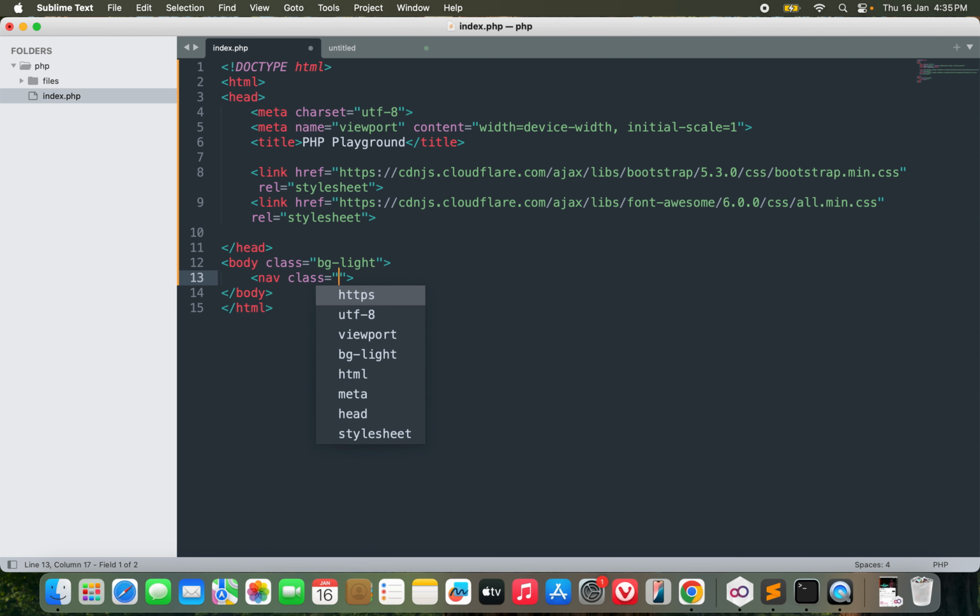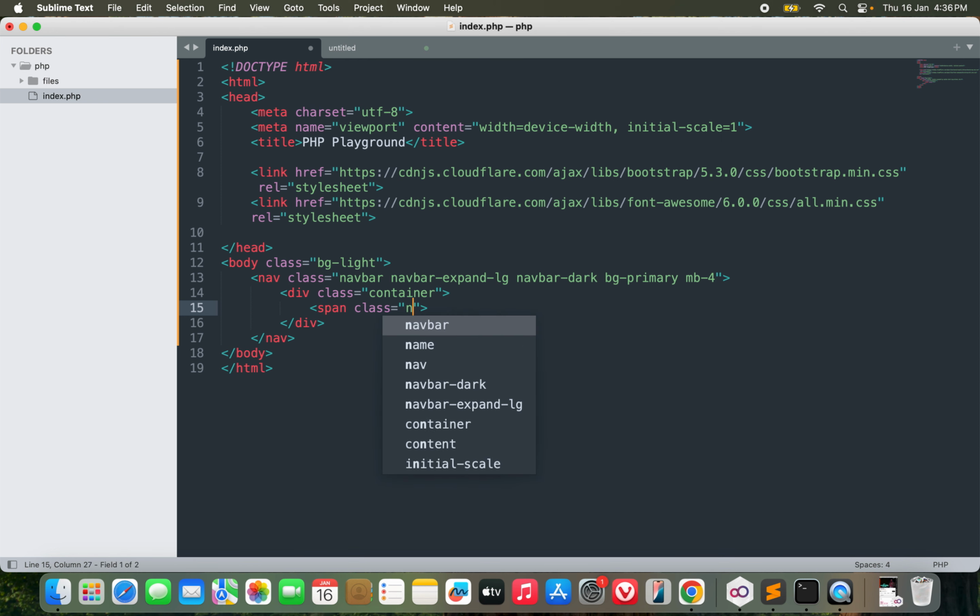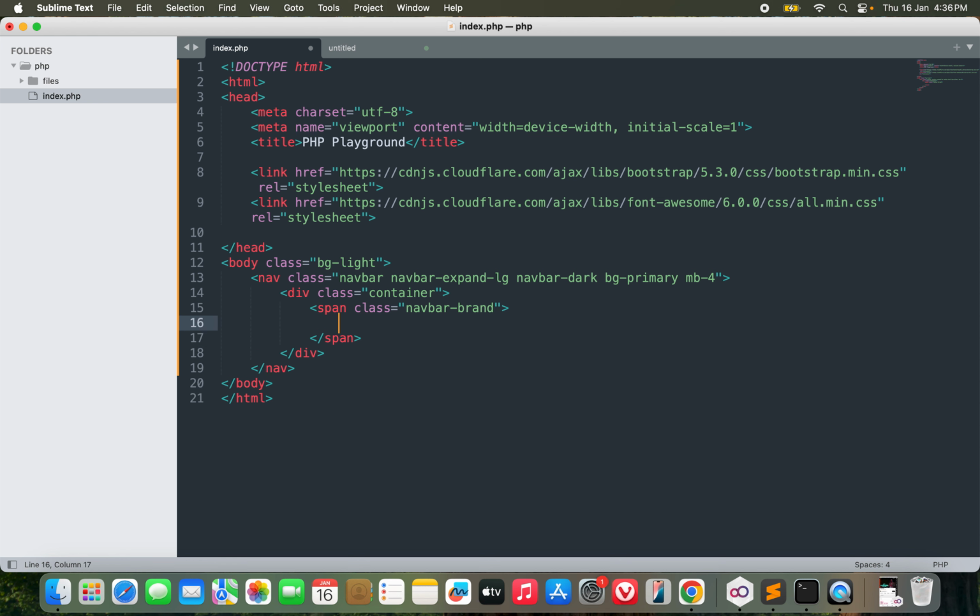I'll make a navbar with class navbar, navbar-expand-lg, navbar-dark, bg-primary, mb-4. And inside it, I'll have a container. These all are the classes provided by Bootstrap. And it will have a span of navbar-brand where I'll show the icon, the logo. Okay, I'll be using Font Awesome for this one. fa-brands, fa-php. Okay, I'll show the icon of PHP and I will say PHP playground.